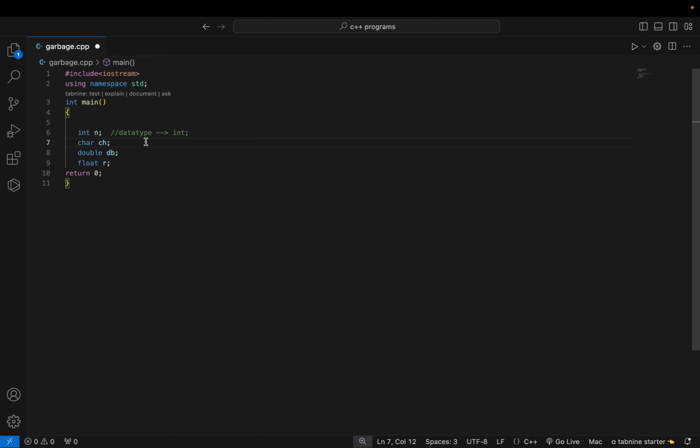Integer means any number starting from 0, less than 0, more than 0, from minus infinity to plus infinity. Integer includes all those numbers, but integer won't include decimal numbers. In float, decimal numbers are included. In double also, numbers are included, but in a higher range. Characters, we include characters.